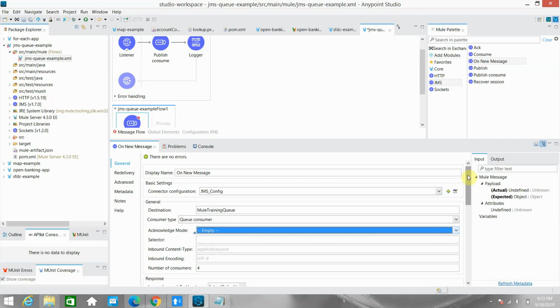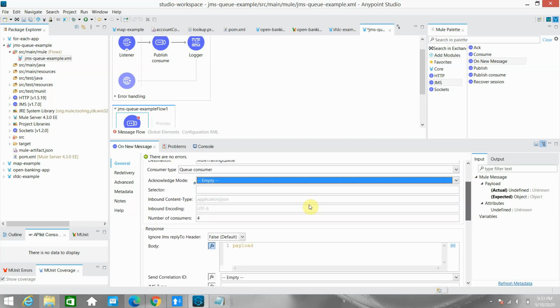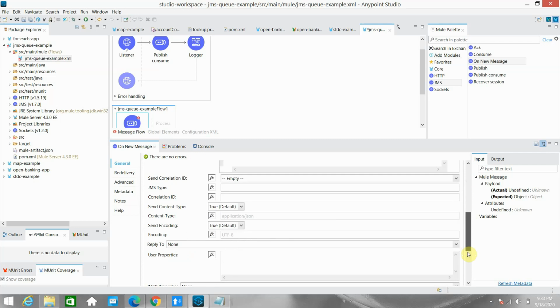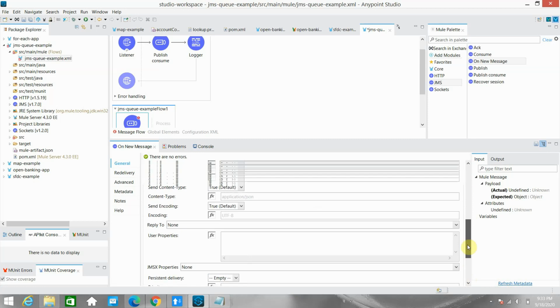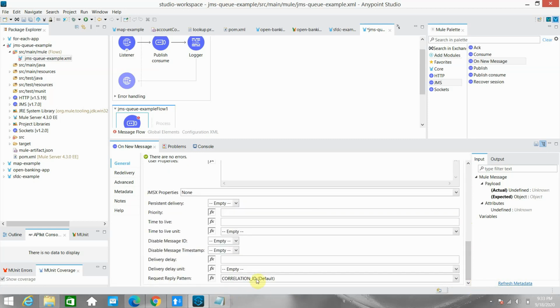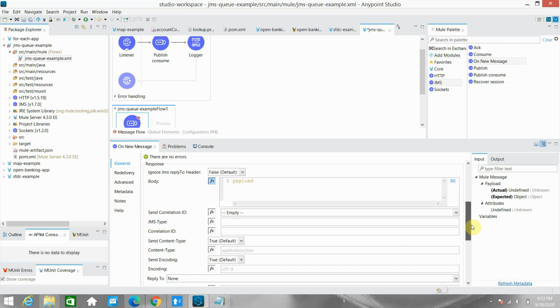Acknowledge mode, you can leave it empty. Number of consumers, that is fine, you can make it one, whatever. Then the important thing, the request reply pattern is correlation ID. So these are the important things. You make sure this is correlation ID. The rest of the things you can keep as they are.